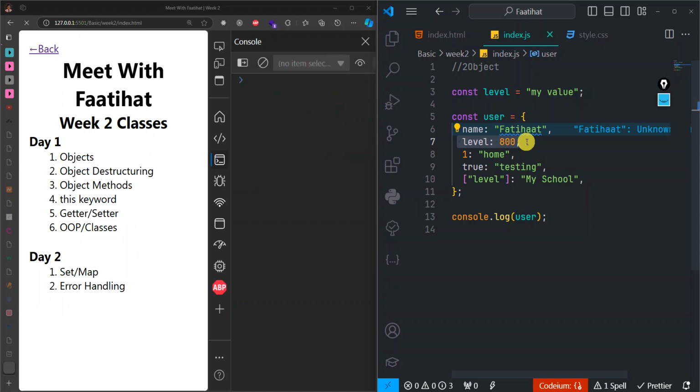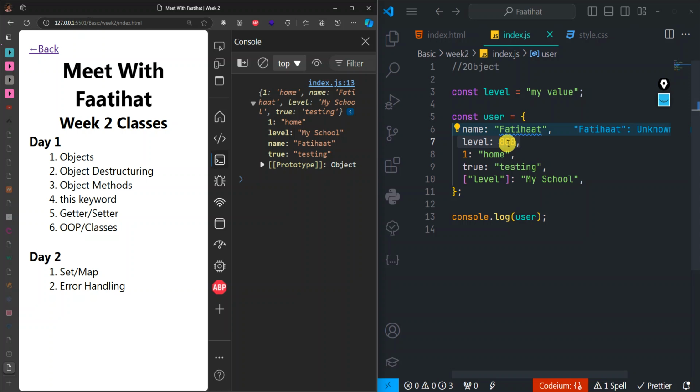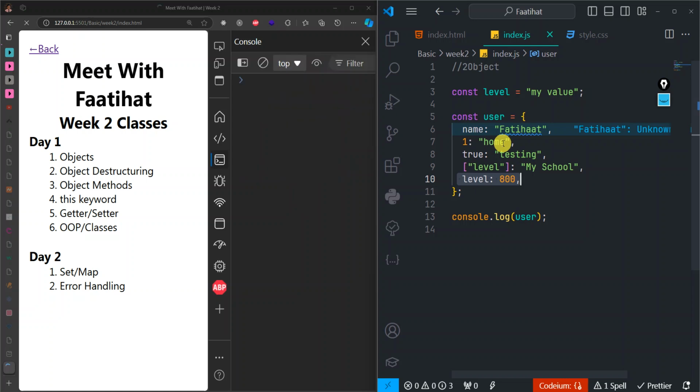So if you save this one now, as you can see, we have level of 800 and we have level of my school like that. And as you can see, we are not seeing the one of 800. The one we are seeing is my school. So you can't have one key two times in your object. You can only have a key once. And if you define it again, the last one will always take over the previous one. And if I move this one down, then the value of our level is going to be 800 instead of this my school that's here.